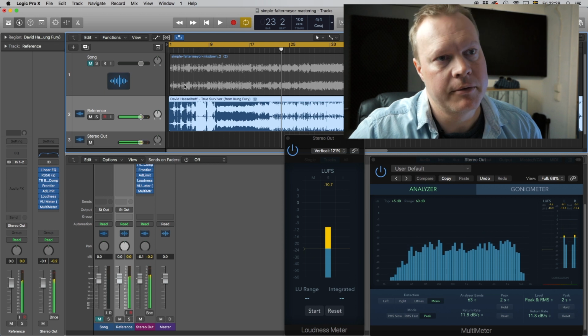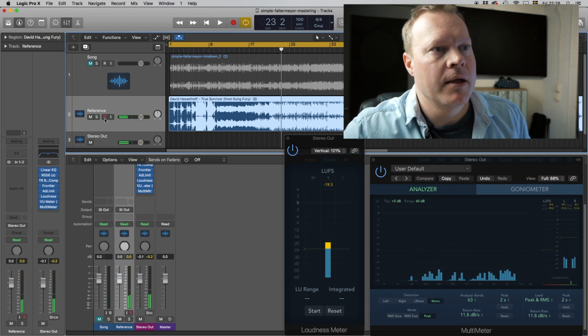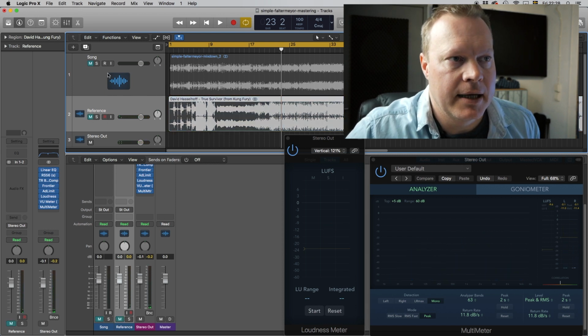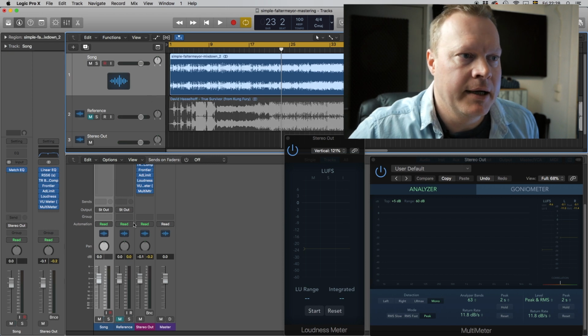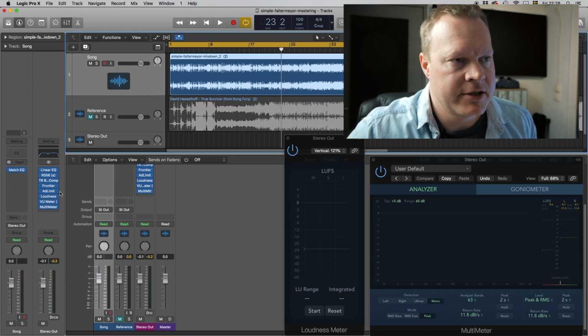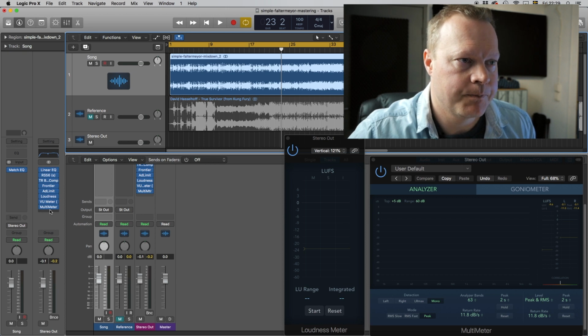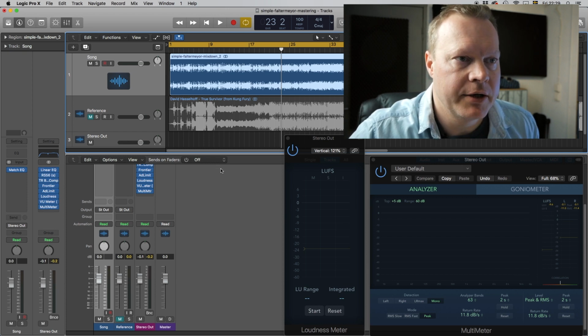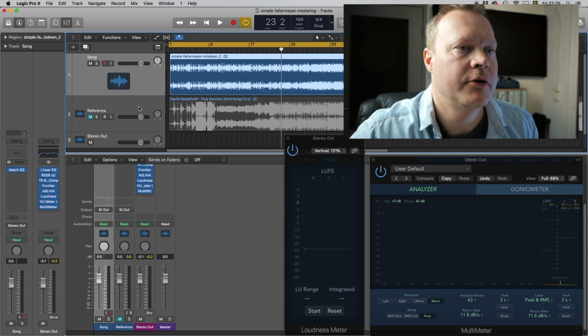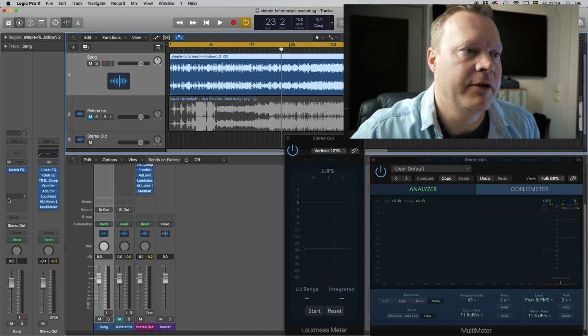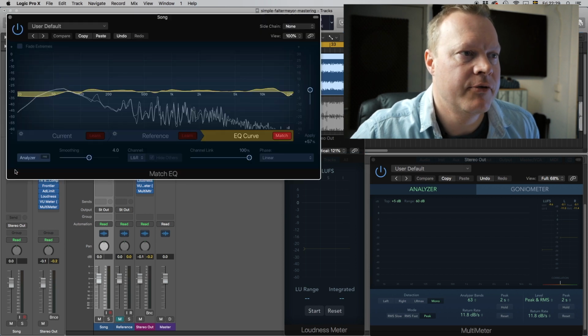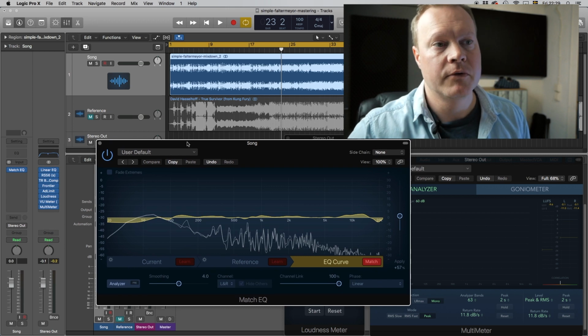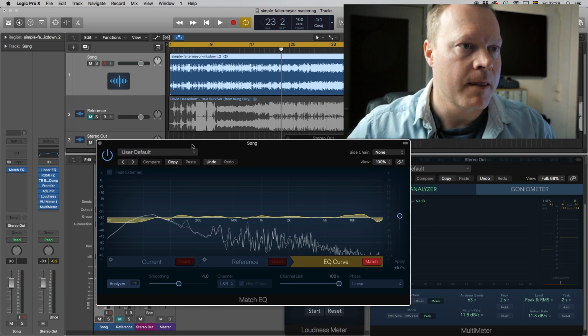Then I have all the plugins for the actual mastering part on the stereo out. So what I do here is that I first do the EQ matching, and if you haven't worked with the match EQ, it's very easy to use. You just take up the EQ like this.